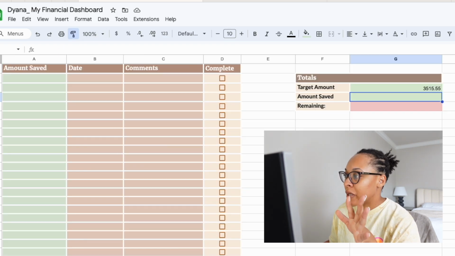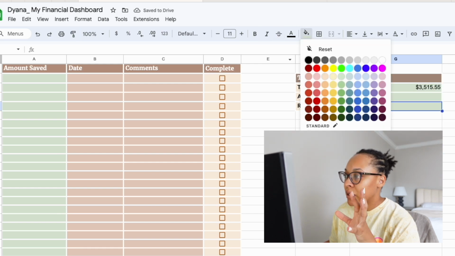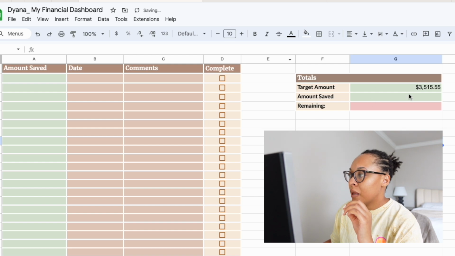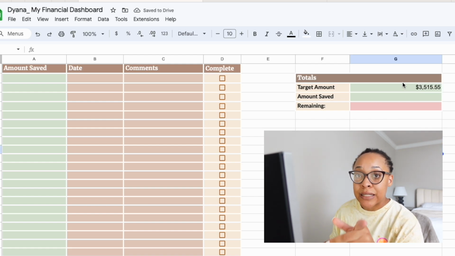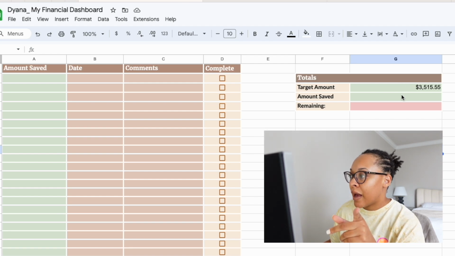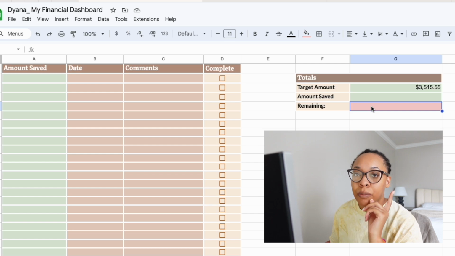The font is throwing me off. I'm such a visual person. I need this to look the way that I need it to look. Okay, so this is my target amount that I have to put back into savings. I obviously have not saved anything just yet, and this will be the remaining amount.